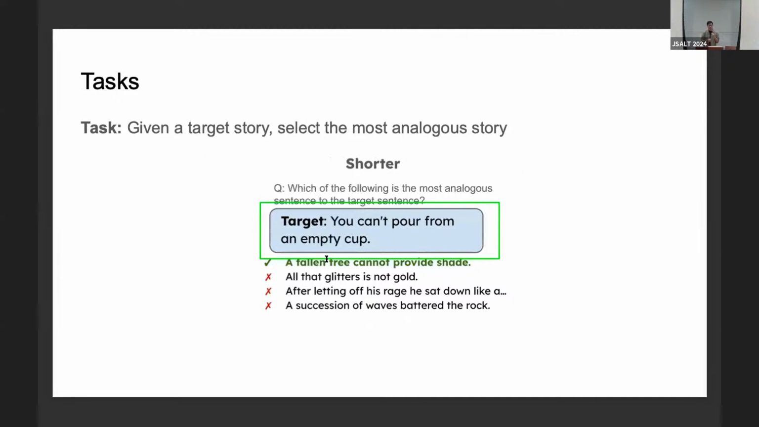So I'll talk about the tasks that we did. The primary task that we'll be looking at in this presentation is this multiple choice setting where, given a target story, we want to find the correct analogous story from a set of possible candidates. In this example, you have the target story, or seed story, which is, you can't pour from an empty cup. Among these 4 candidates, the right solution is a fallen tree cannot provide shade.